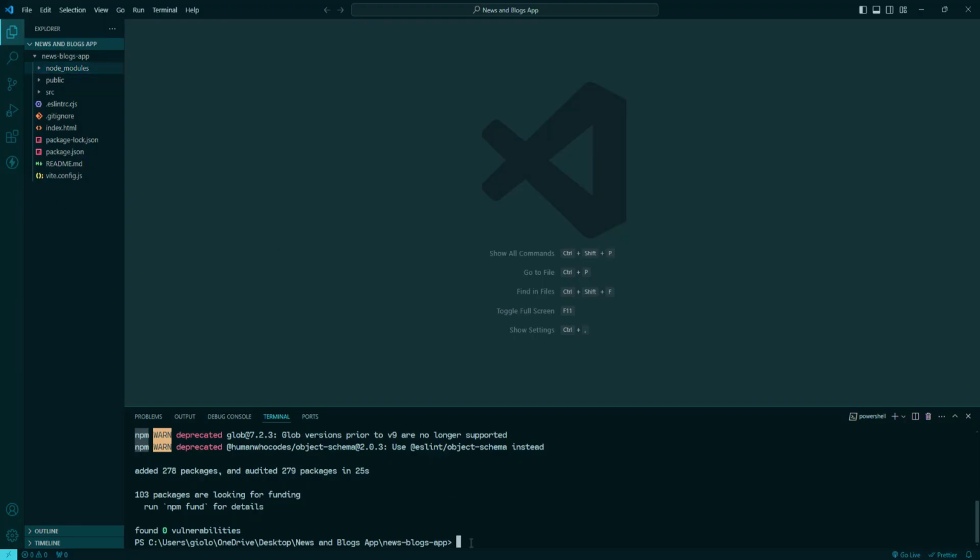Finally, we have to run our project in the browser. For that, we have to run the following command. We need npm run dev.